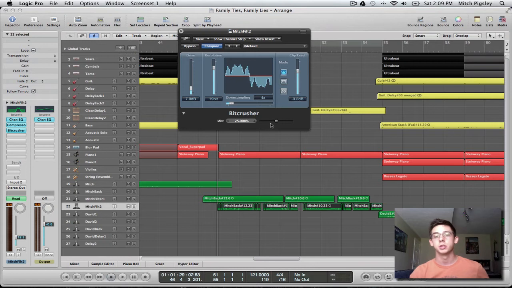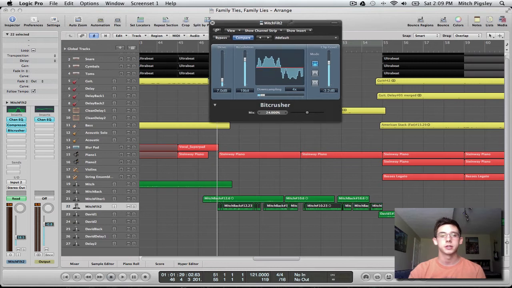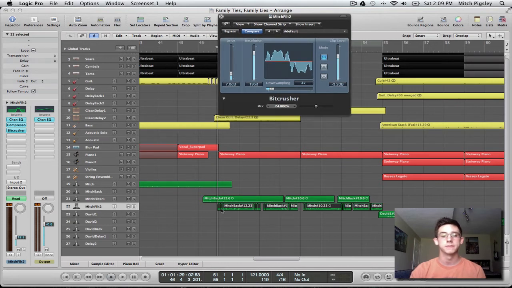Another thing that most people don't know is that there's a mix option. When you first open it up, it's at 100%. But what we can do is mix it with the dry signal and create a kind of mixed track, which is pretty cool. This is very cool. And I use this option on the vocals that I do in this tutorial.